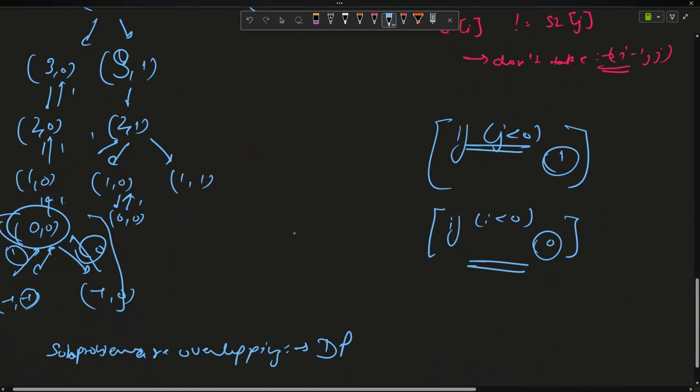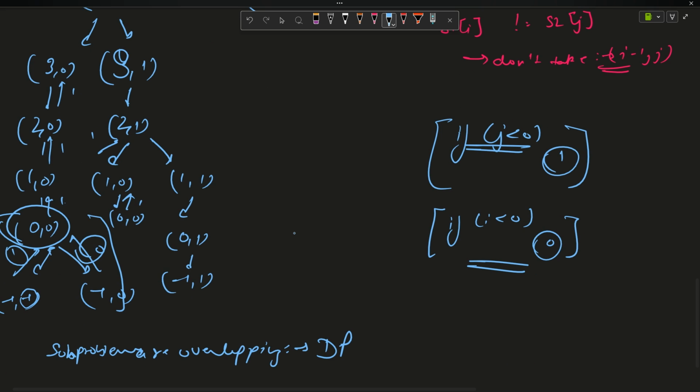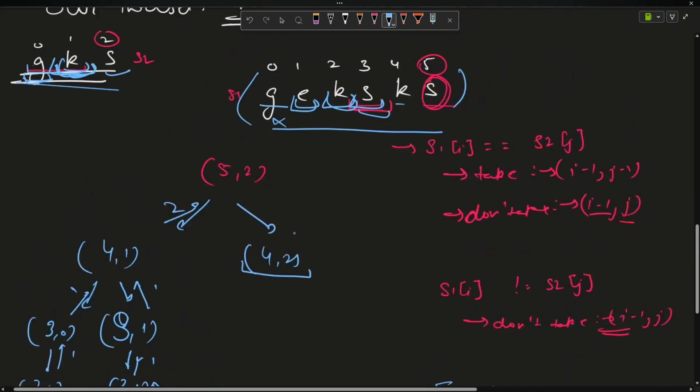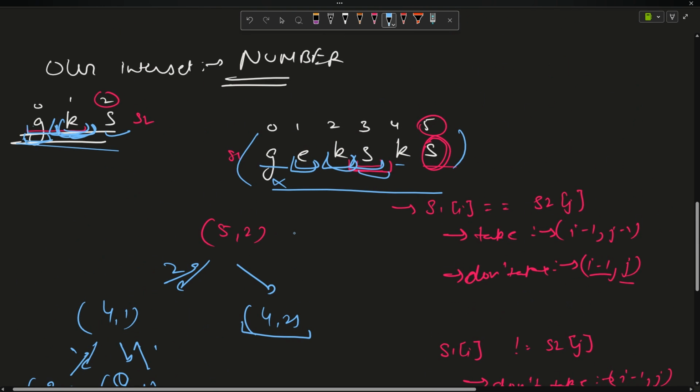It will go further to 0 comma 1, and then towards minus 1 comma 1, and it will then return 0. 1 plus 0, 1. 3 comma 1 is returning 1. 3 comma 0 is returning 1. 1 plus 1 gives me 2. I will be returning 2 here. Exploring 4 comma 2 here, the case where we didn't take S.